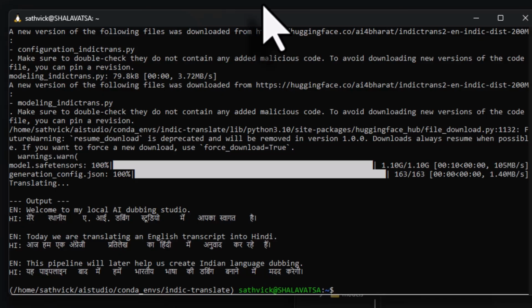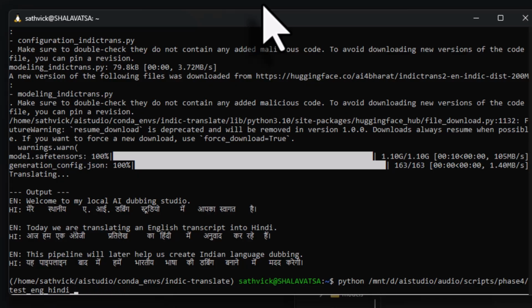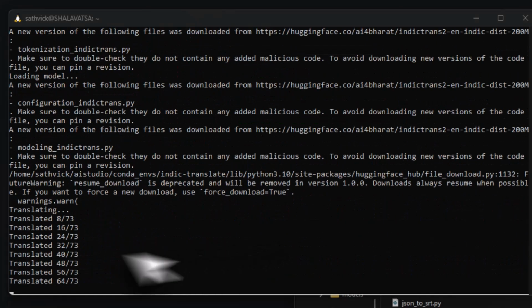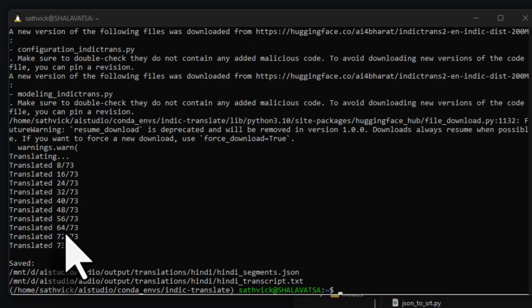Now I will press the up arrow. Instead of the test English Hindi script, type translate_segments_into_Hindi.py. If I press enter, the translation should now start. So you can see here translated segments it is going to show.